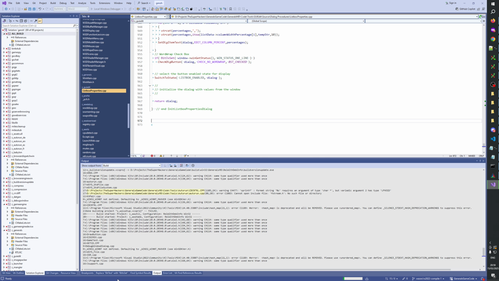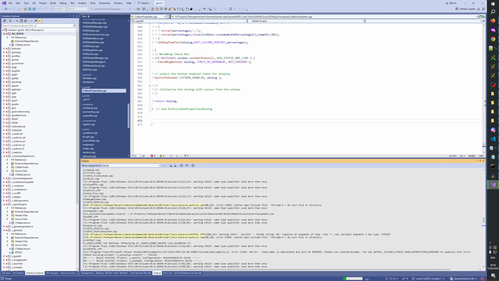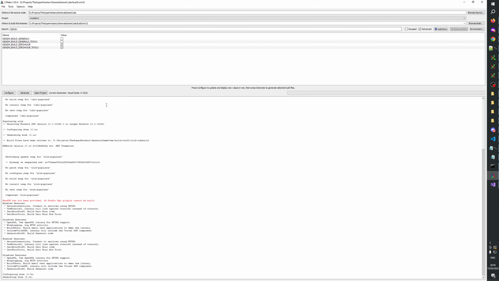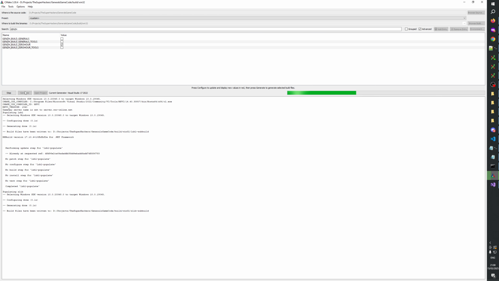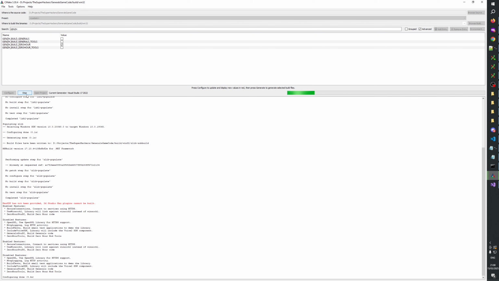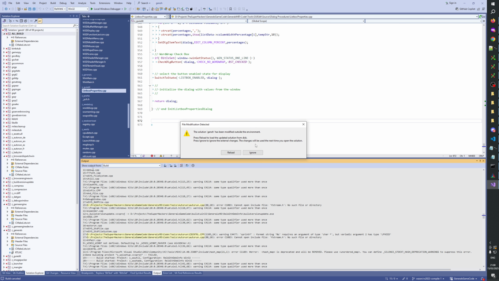Oh, were there errors? Hold on. Oof, I see errors here. Ah, because it wants to build the tools. Yeah, okay, hold on. Cancel. We haven't fixed the tools yet. Configure. Generate. There we go. Good. Reload.